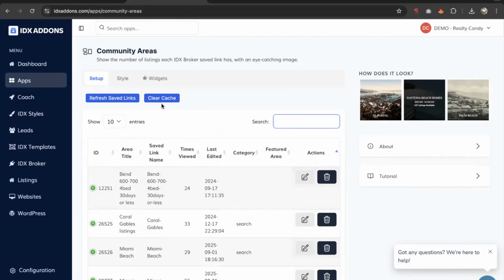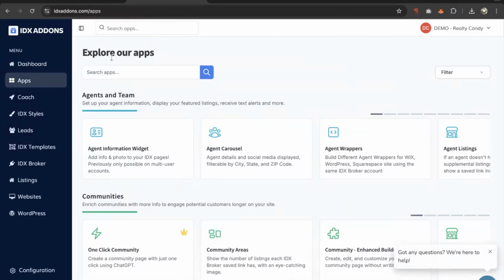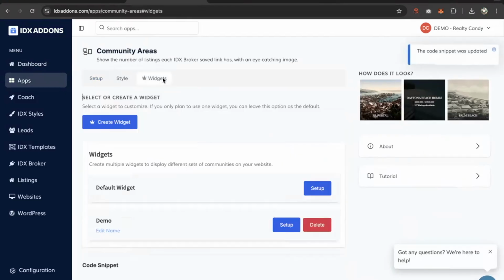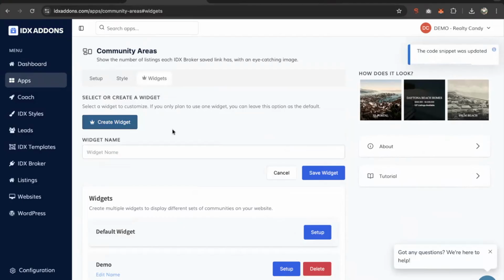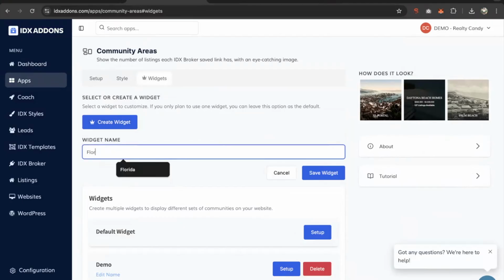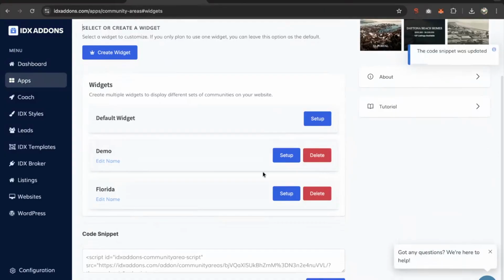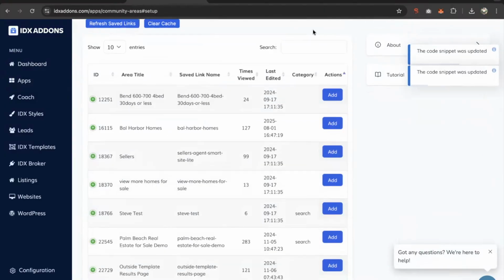But for now, let's go back to the IDX Add-ons dashboard app so we can show you from the beginning. So you want to click here on the community areas and then widgets and create widget. We're going to put a name to it and then we're going to click on save widget and then on setup over here. Now we can start adding our saved links.